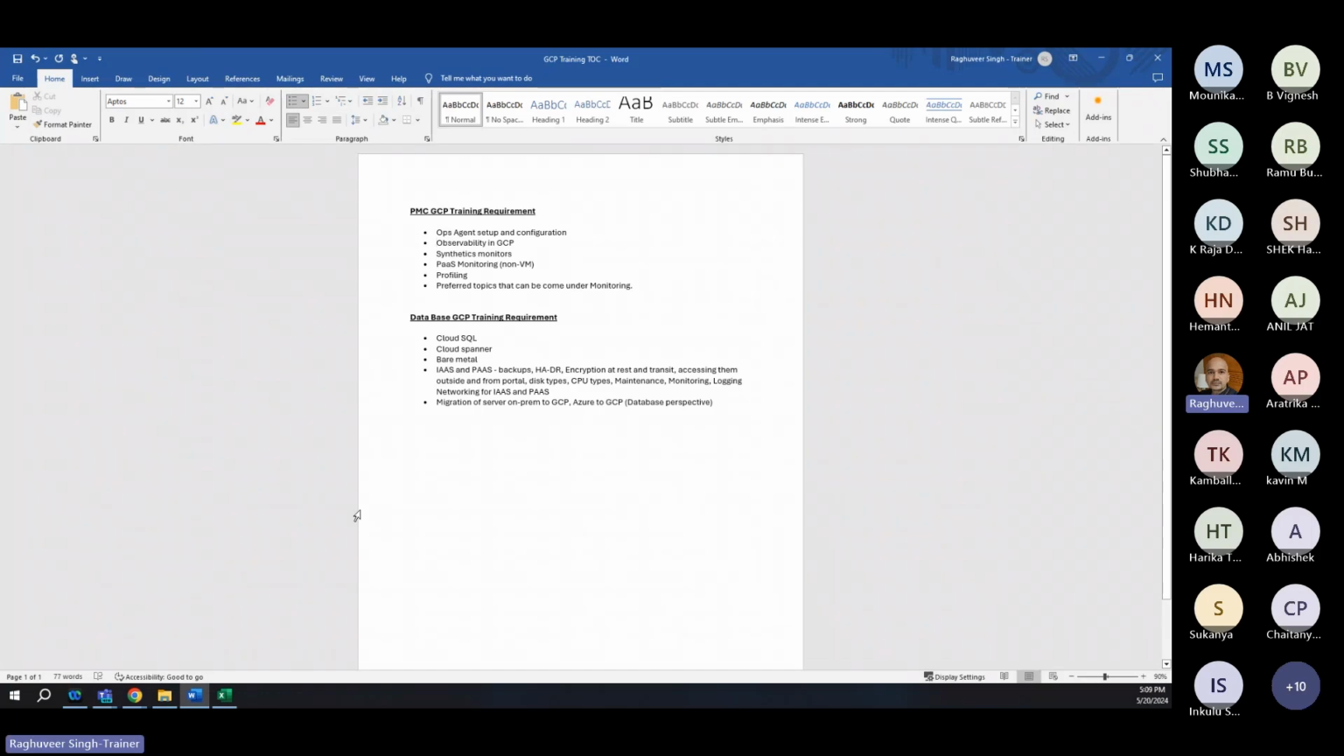So this is the agenda that we are primarily looking at. When it comes to the monitoring, we will look at monitoring services which are available in Google Cloud, which includes monitoring, auditing, logging services in Google Cloud, and profiler and tracing also, which is Ops Agent setup and configuration. We'll configure Ops Agent for both Windows and Linux virtual machines.